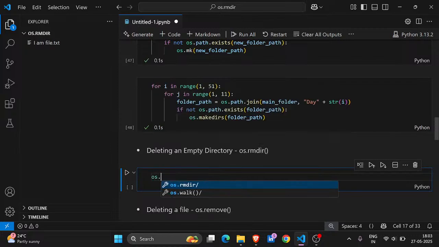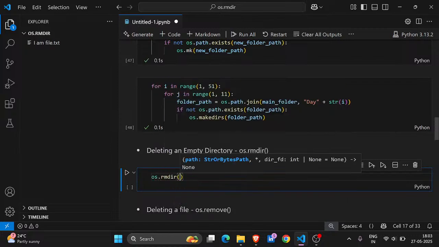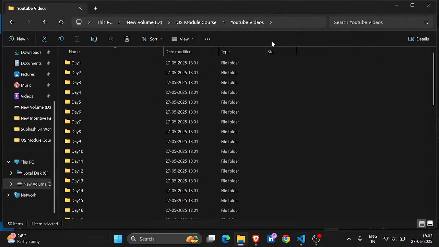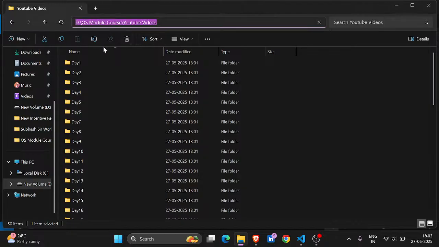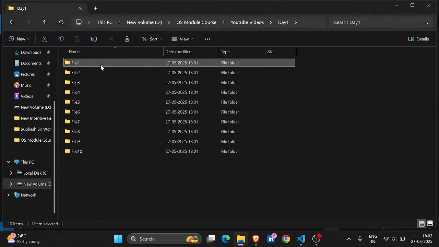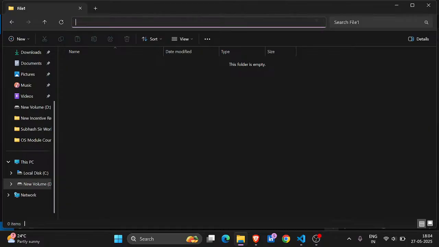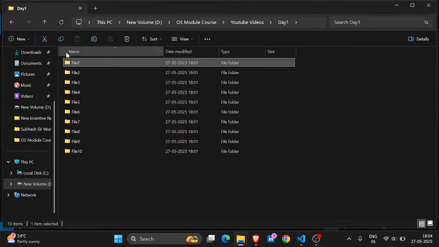Simply I'll say os.rmdir, and as many of you may have expected, it will ask for the directory path. Whatever path you give it, it will check if that directory is empty or not. If it is empty, it will simply delete it, otherwise it will raise an error. First let me give you this one. This is day one, and within it is file one, since this directory is completely empty, right? What am I doing?